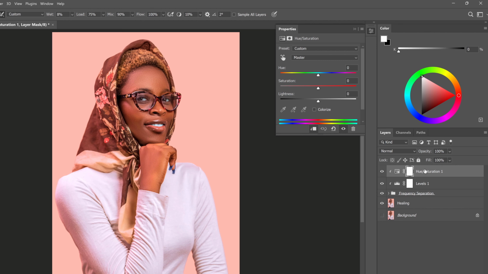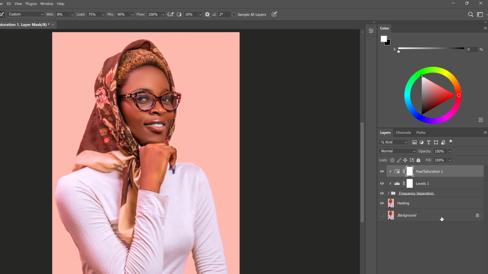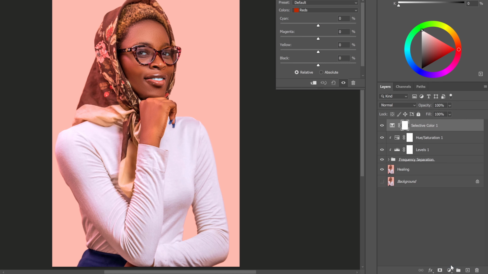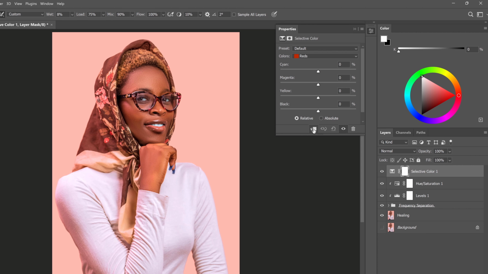Then let us selectively adjust the reds, but this time we are not going to use the hue slider again. Let's click here and then let's choose selective color way at the bottom here. Then let's clip it by clicking here. By default, the color red is chosen, which is actually what I want. Now I'm going to drag the slider towards cyan, just like so. As you can see, take it this way, you reduce the reds, you take it this way, you increase the reds.